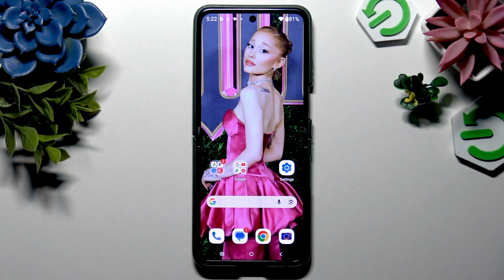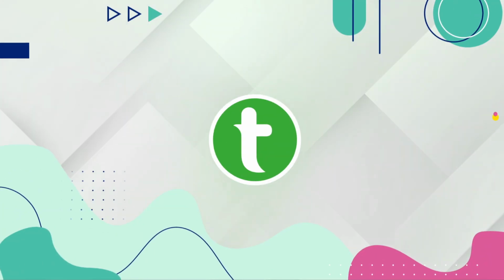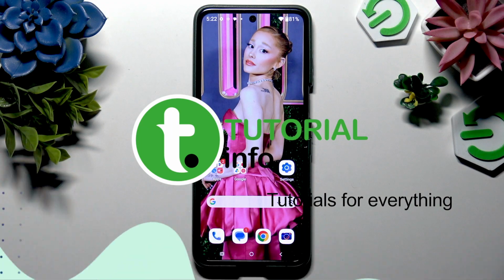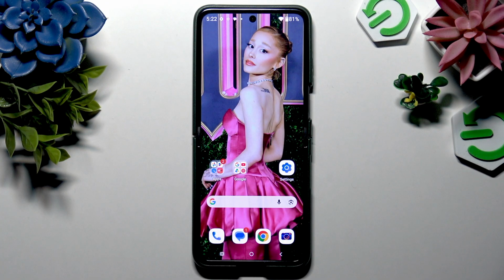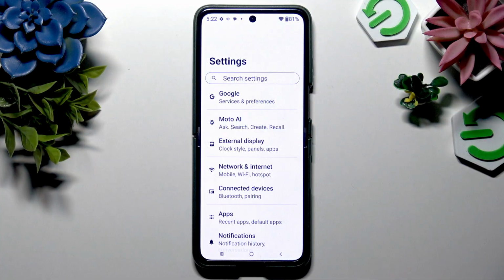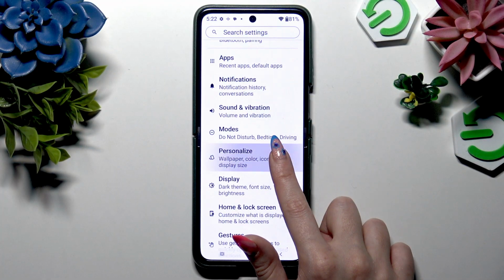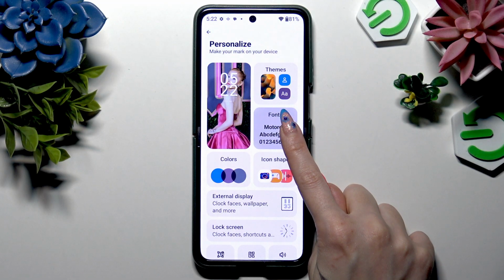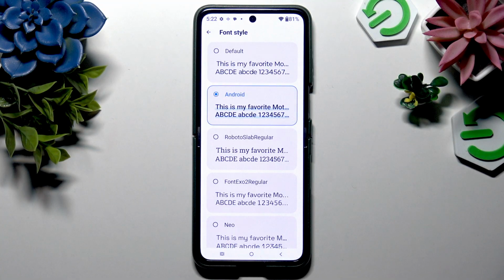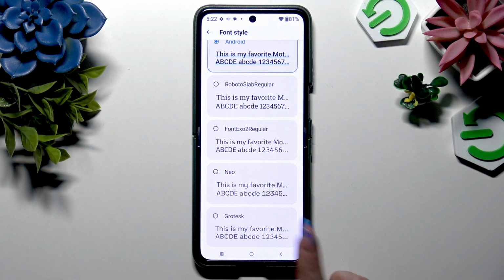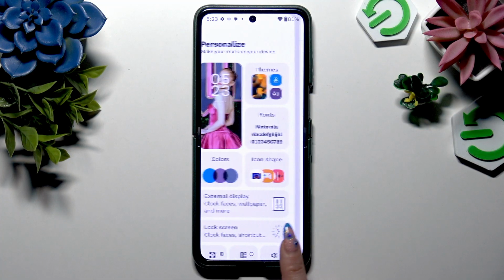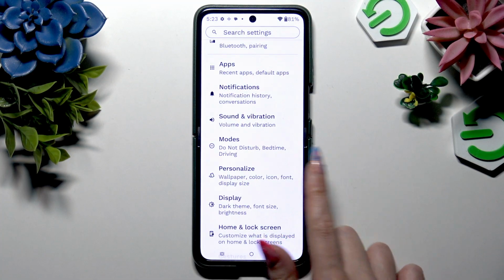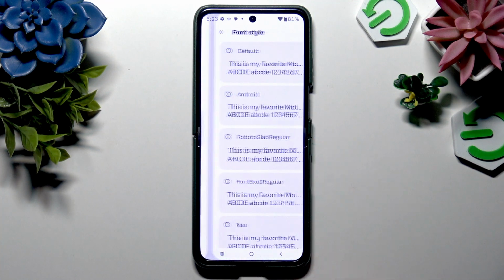In front of me is Motorola Razr 70 Plus, and today I would like to show you how you can change font style. First of all, you need to open Settings and scroll to choose Personalize. Now click on Fonts over here. Tap on the one you wanna apply and go back to check it out. You can test all of them the same way.